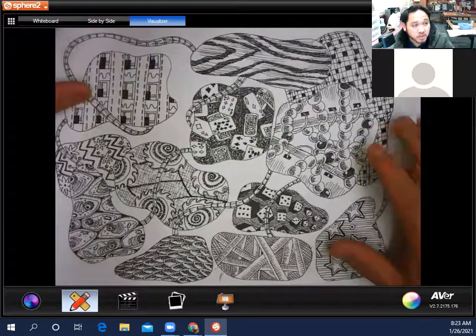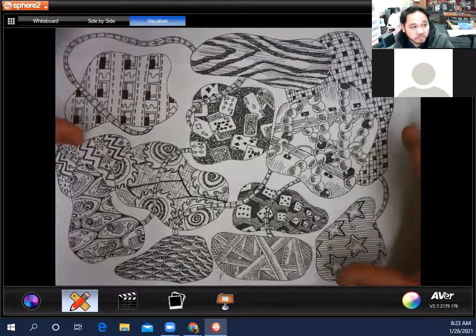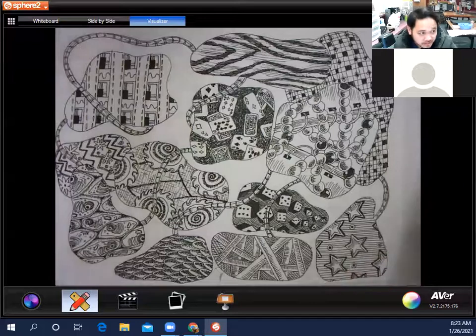This is a smaller, scaled down version of it that I did as an example. So you're supposed to have 12 shapes. And these shapes are like little blobs or amoebas. They're very organic. They're not supposed to be geometric. So just 12 little blob looking shapes.